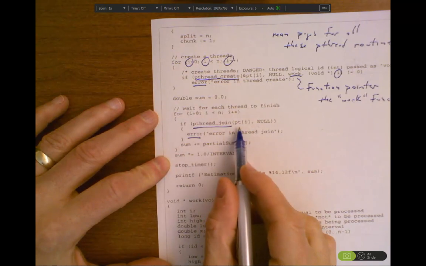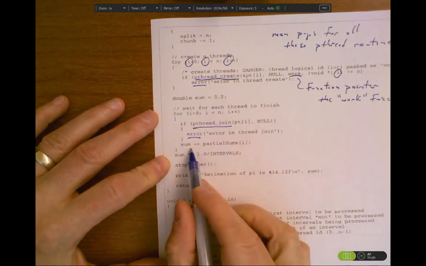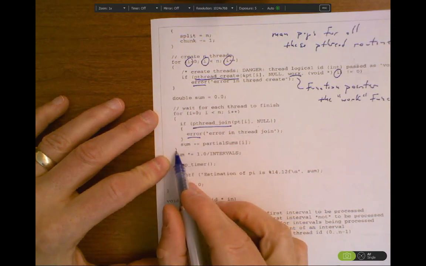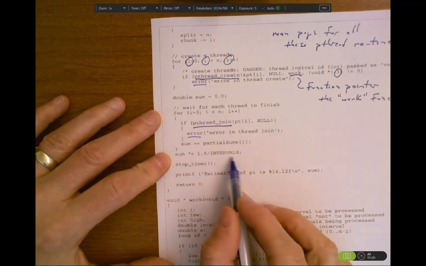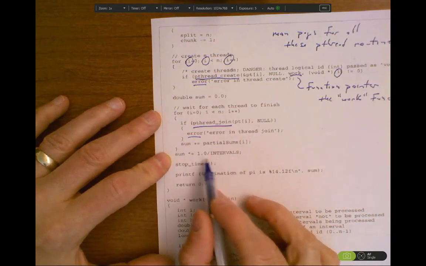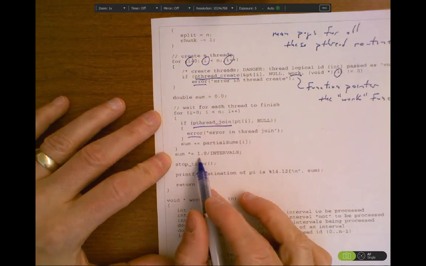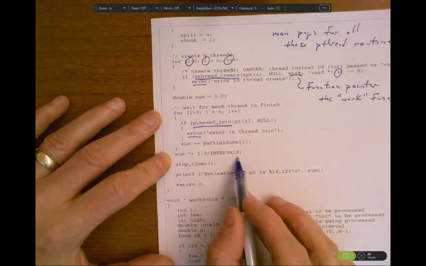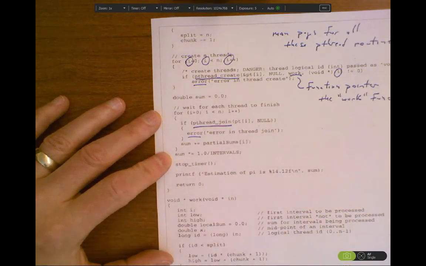when an individual thread is finished, the ith thread, then I pick up the partial sum for i and add it to my global sum, and go wait for the next thread. When they're all finished, I'll exit this loop, and then I can do that final multiply. This is the width, by the way, of the interval. I've divided the interval 0 to 1 by this many subintervals, so that's the width of an interval. I'm just doing that final multiplication to get the value of pi, and I stop the timer and print the result.